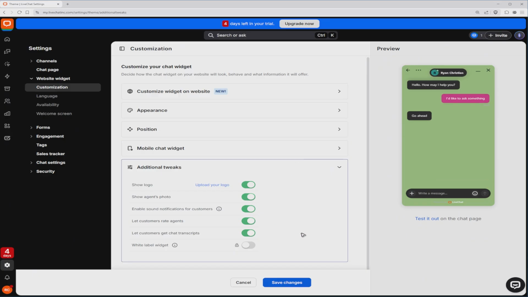There you go. Enable sound, let customers rate agents, let customers get a chat transcript, or remove this LiveChat widget label right here. Enable it, but make sure again that you have the upgraded version.